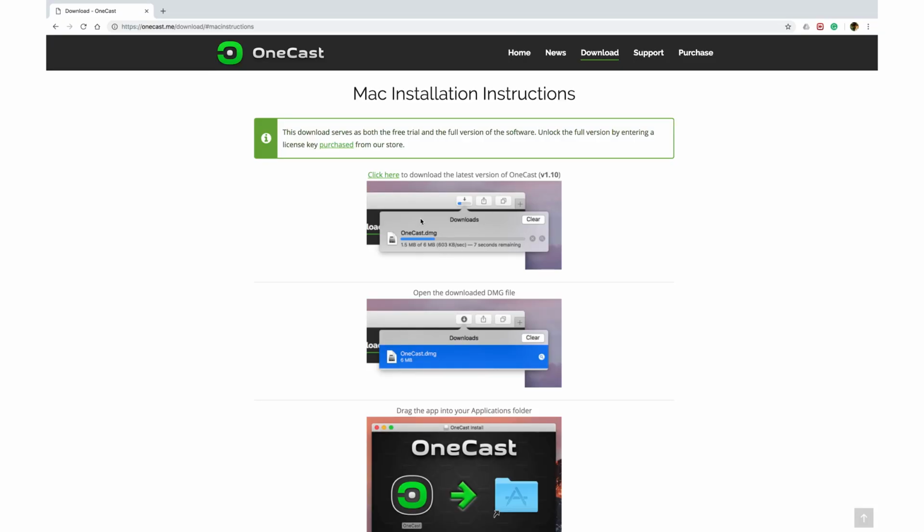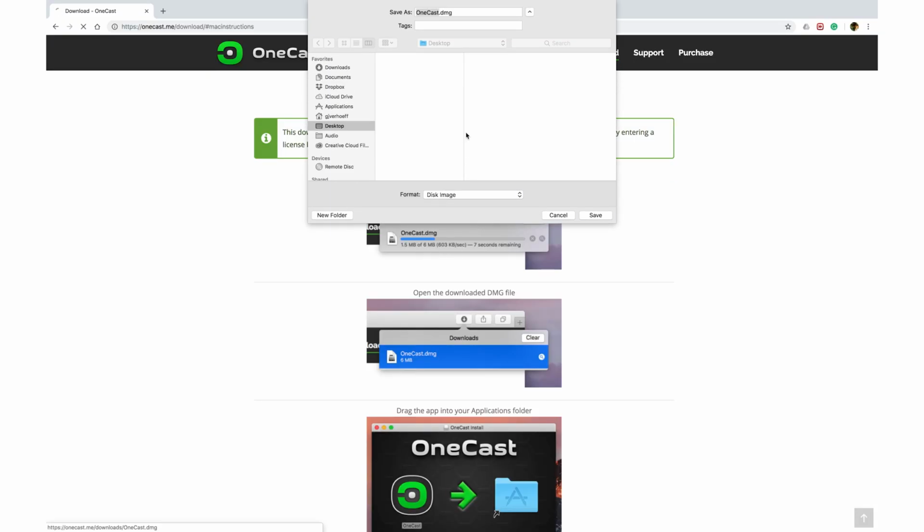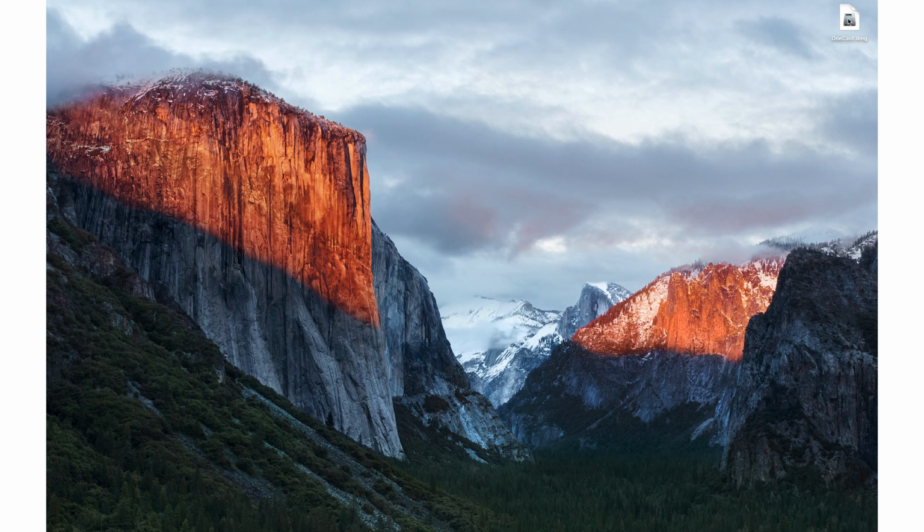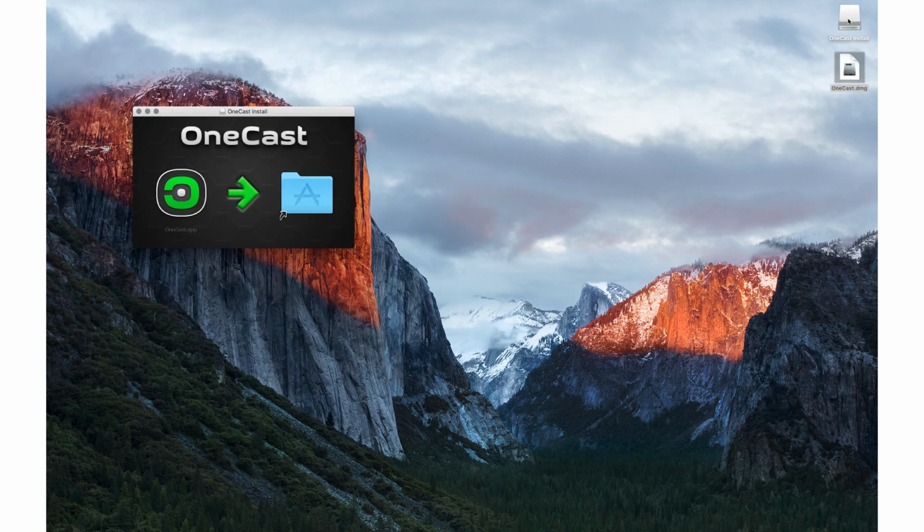It's not a free program, but it has a trial that you can test out. So first let's download OneCast. I will leave a link in the description. And just install it like most of the Mac programs by dragging it into the applications folder.